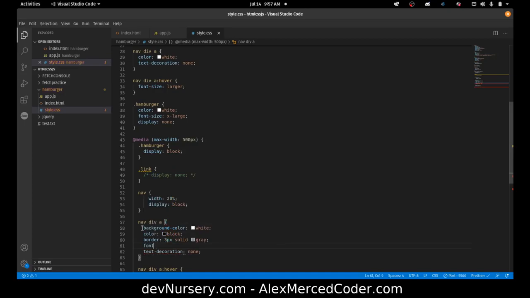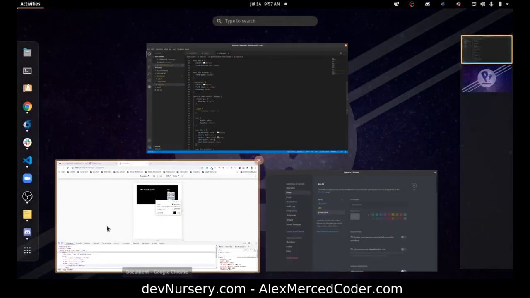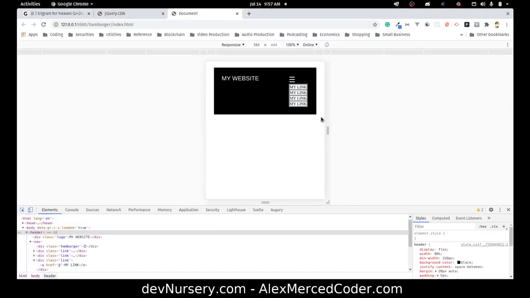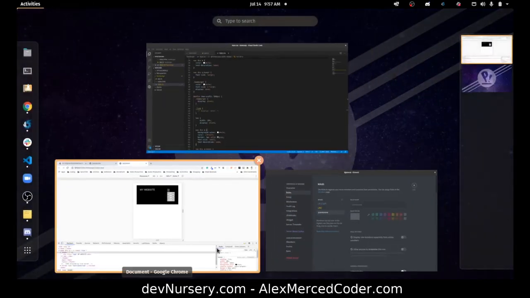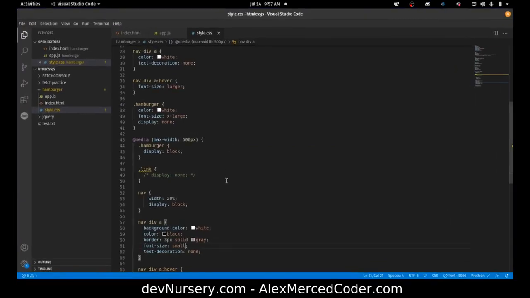Font size small. Okay, let's see how that's looking. Okay, so that's kind of looking like a thing. That's a bit better. Not perfect, but again, this is not supposed to be perfect. It's just showing you the basic premise. Okay.